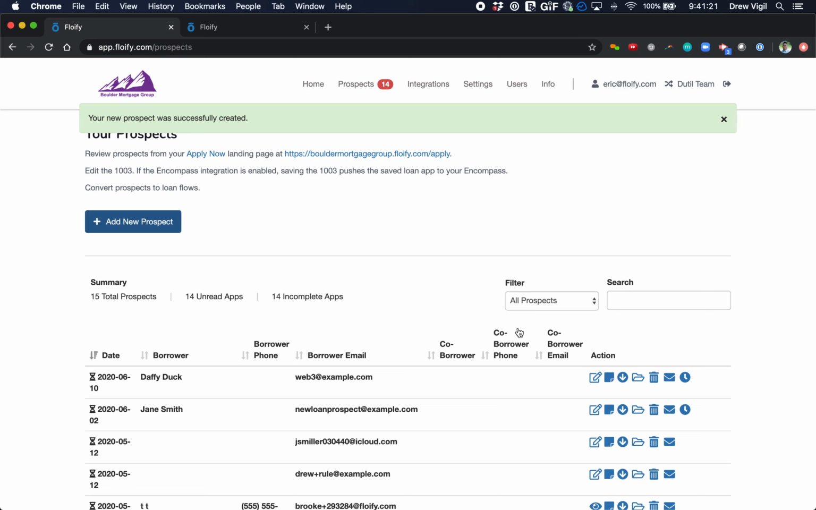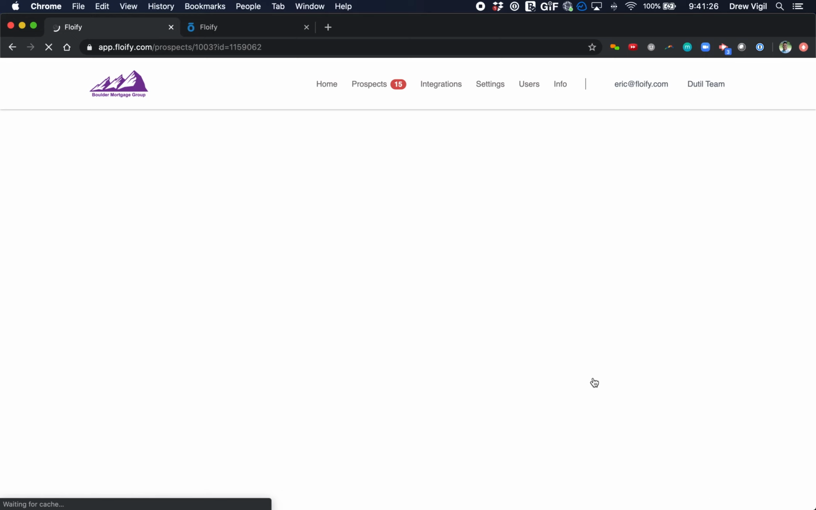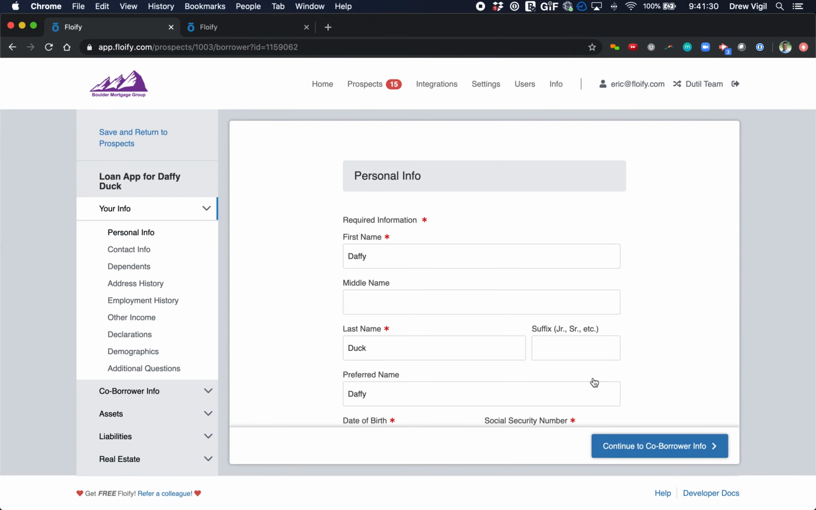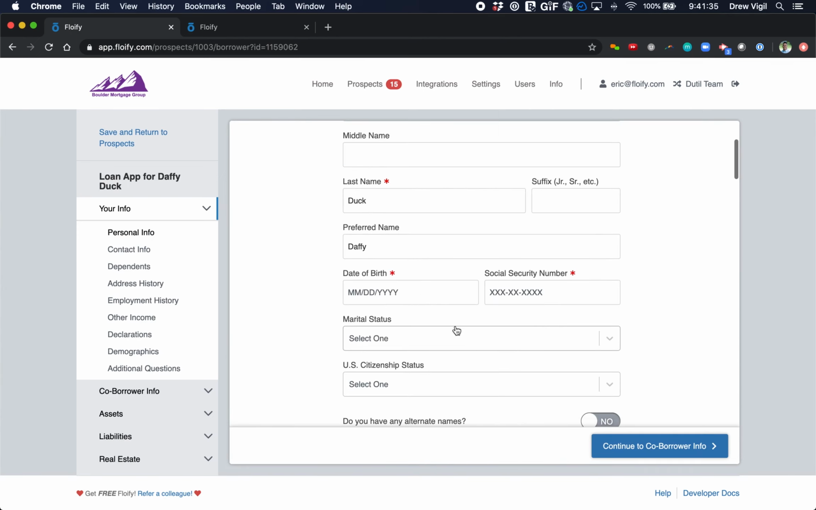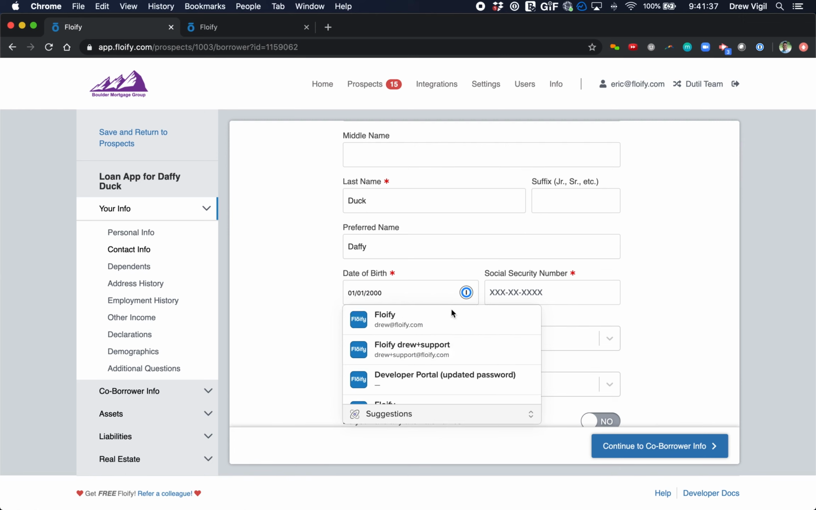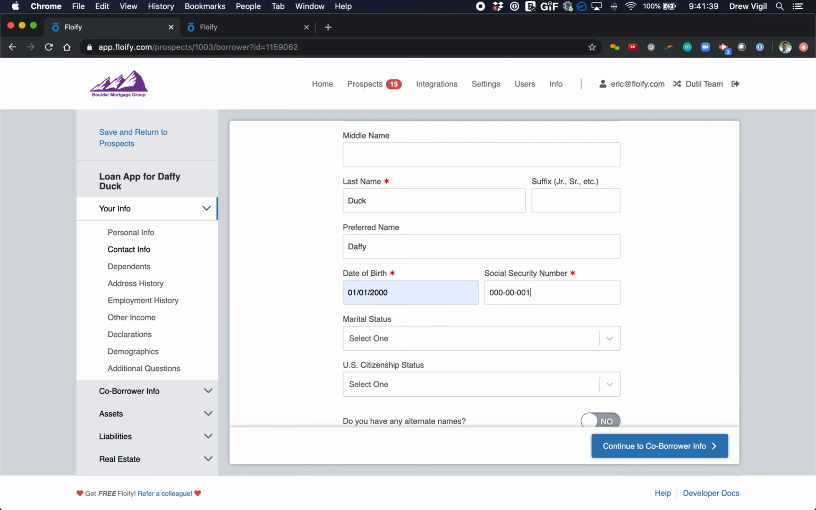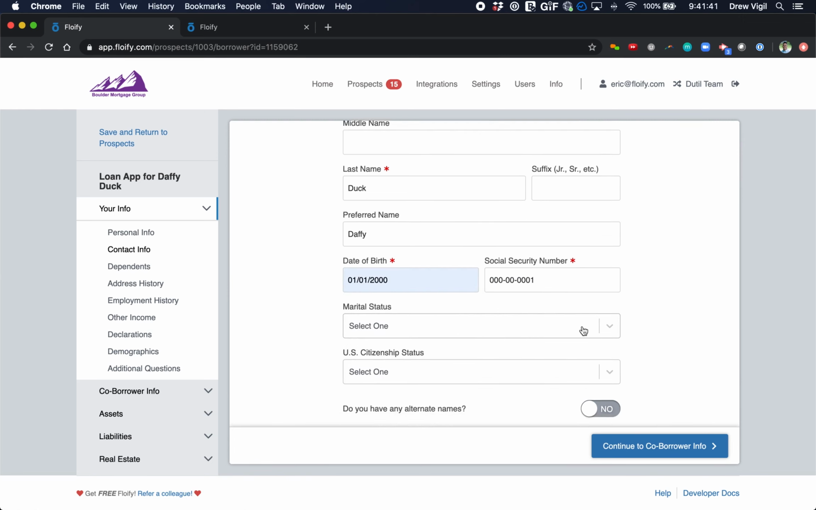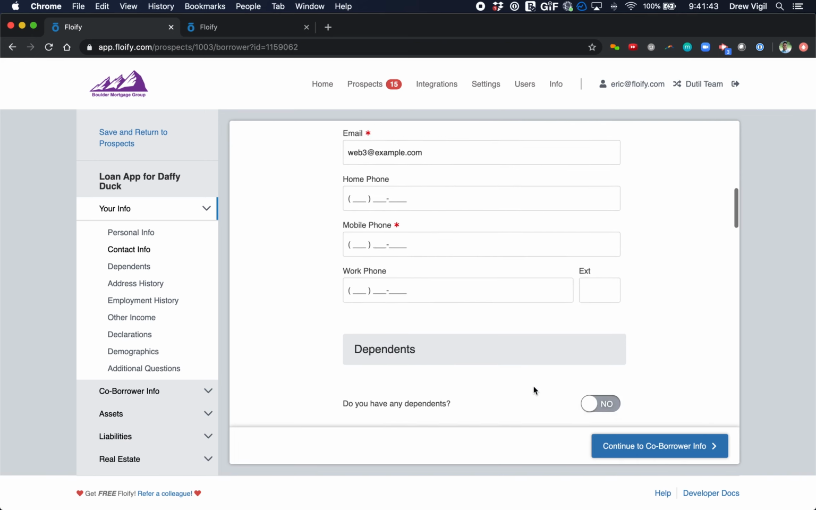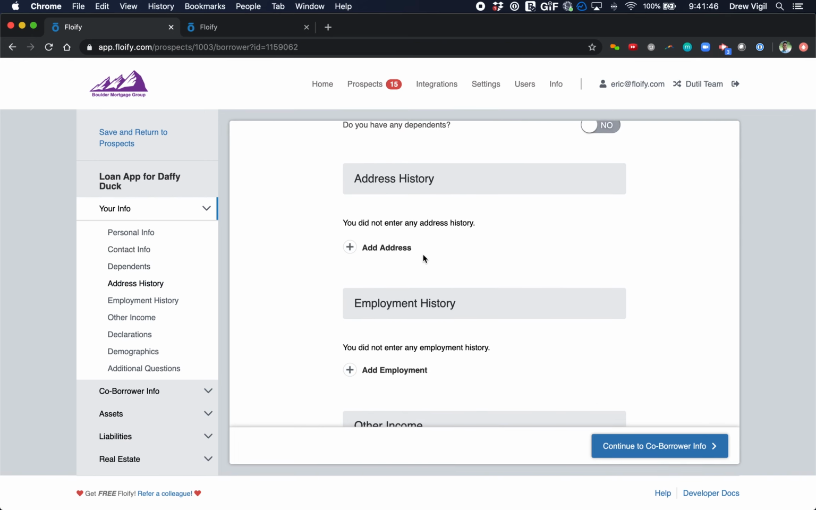Again, I'll click Edit Prospect Loan Application. I'll just supply the borrower's information I already have on hand. So maybe I just need to enter a few things here. Again, let's just do a birthday. Let's do a social security number. And we can always put an address and other information if we need to. Now I'll head back to my Prospects tab.